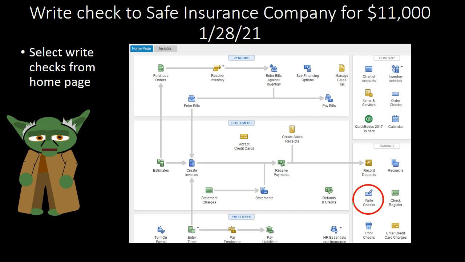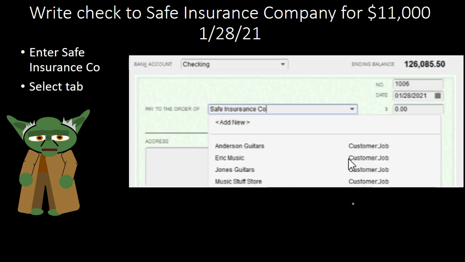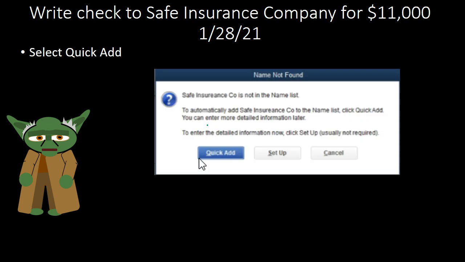There could be multiple ways to enter the data into QuickBooks. We could, for example, go into the register as well. But once we go in there, we're going to see something like a check, and we're going to put in the check information in order to write the check. We're going to put, in this case, the insurance company, Safe Insurance Company. If we had not had this company there before, we'll have to add the company as a vendor.